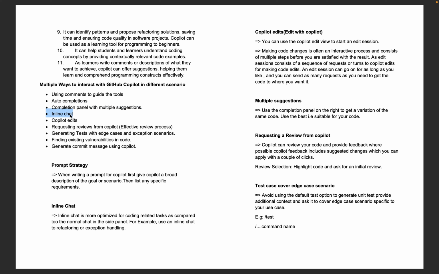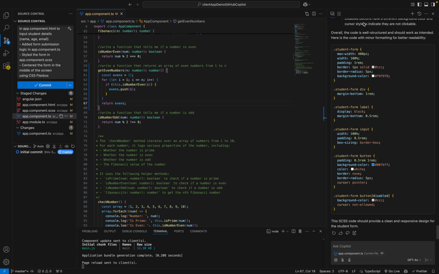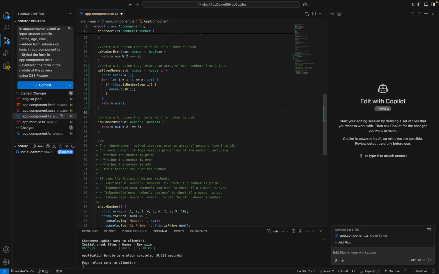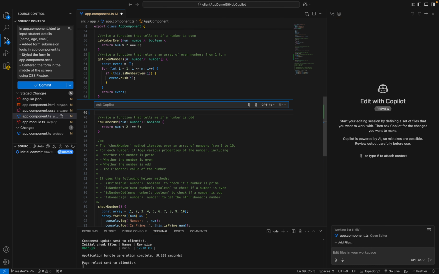I pressed Control I, then we saw the inline chat displayed in the file. GitHub Copilot we have seen. GitHub Copilot Edits we have seen. I'll show you here. You can see this is the chat and this is the GitHub Copilot Edit. I opened the inline GitHub Copilot here. I press Control I. You can see this is the inline chat for GitHub Copilot, and here you can ask. This will take the reference of this method.